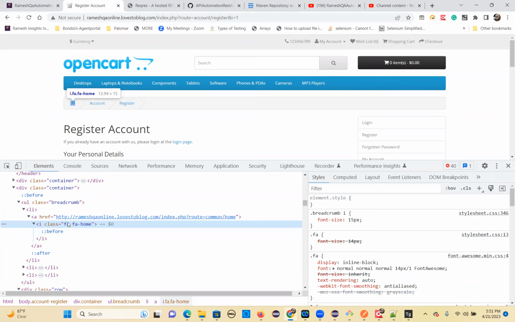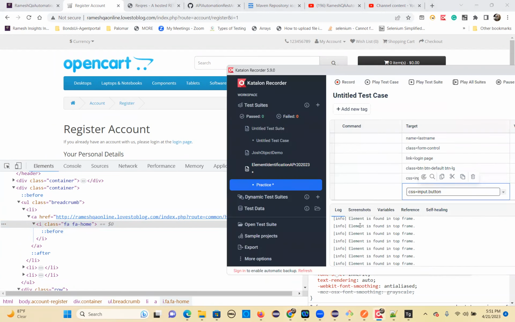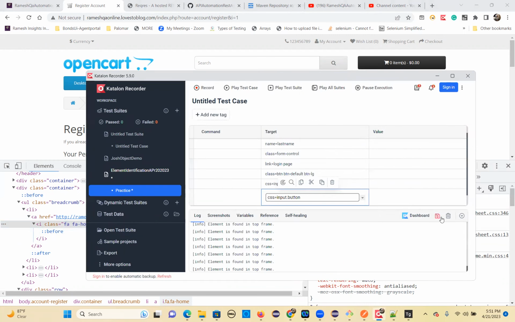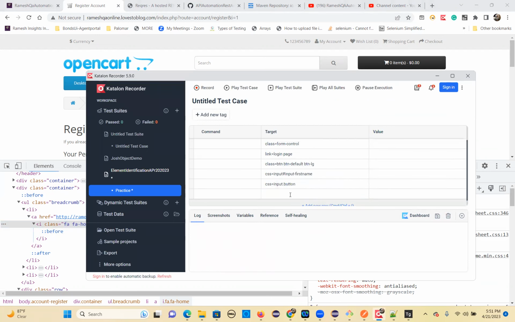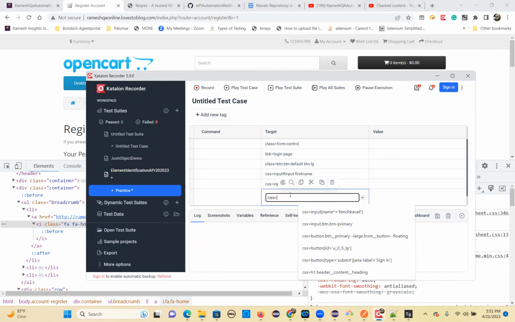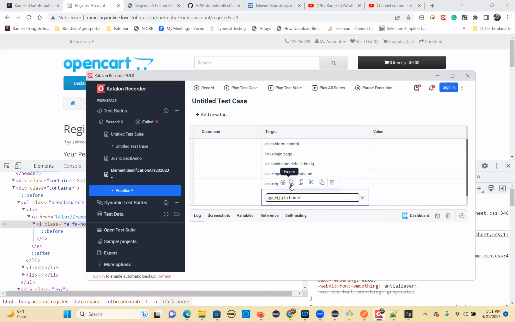Even you can try with this home icon. So this has a space, right? FA home. So this won't recognize. See that? And you try this. It won't recognize. And I'll clear this log so that you can see the log also. Just write CSS equal to. Tag name is I dot class value.